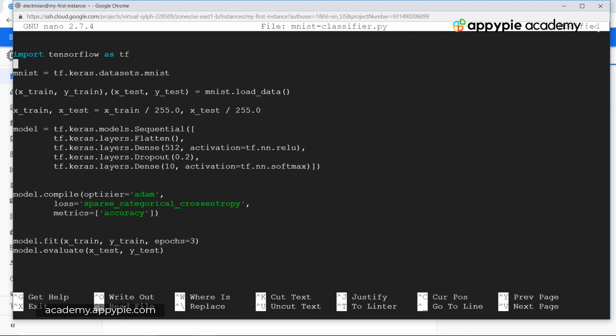Then we have the model.compile, and in compile we are passing in the optimizer. The optimizer is a function which tweaks the values of the different machine learning parameters, and the main goal of the optimizer is to reduce the loss value. The loss value essentially gives you a numeric representation of how far you are from an ideal solution.